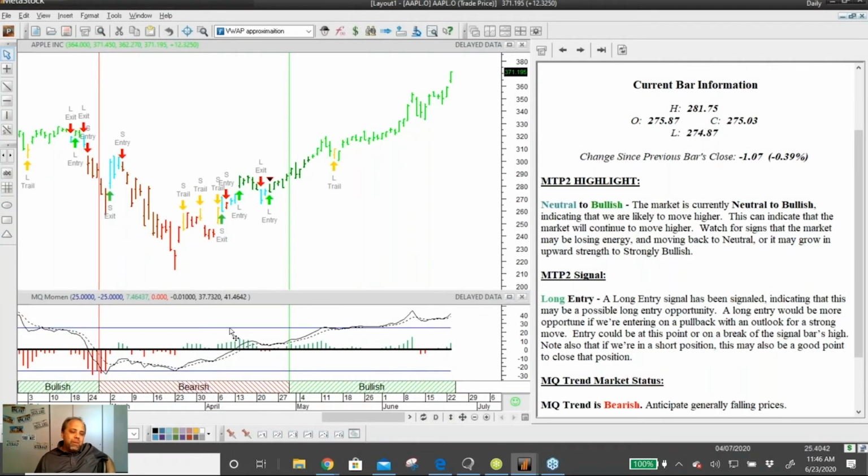Also included with this is the MQ momentum, which is a MACD-like oscillator.